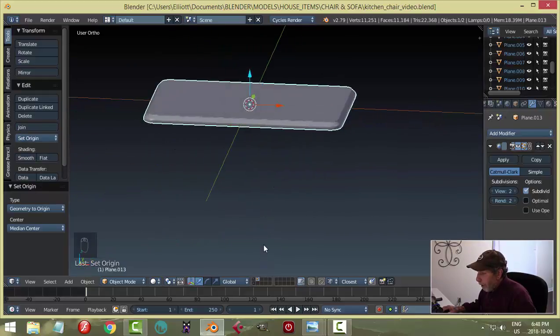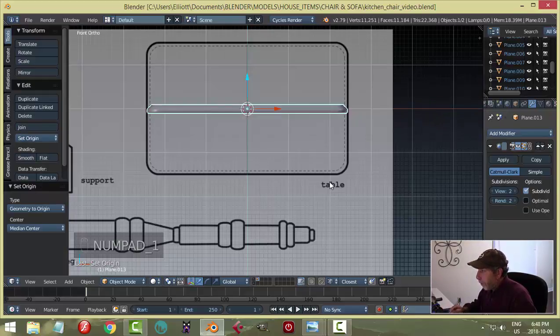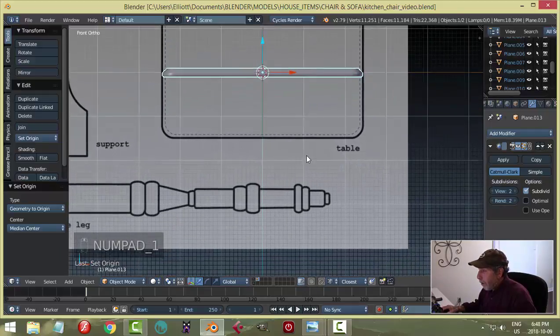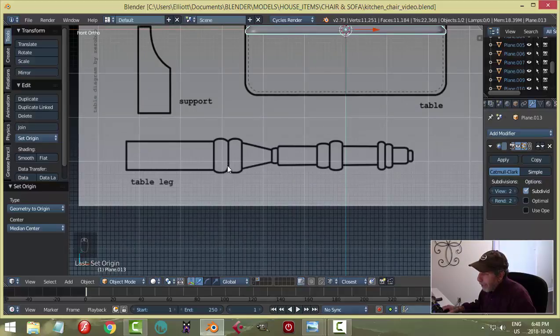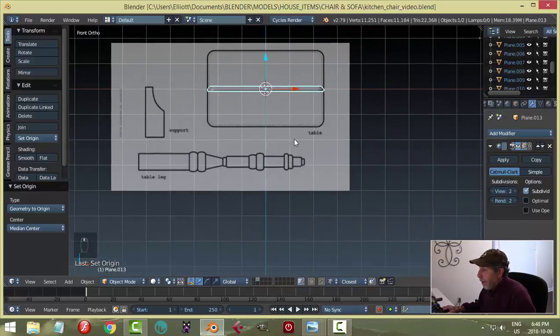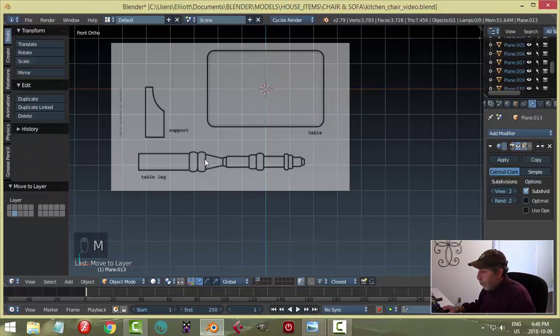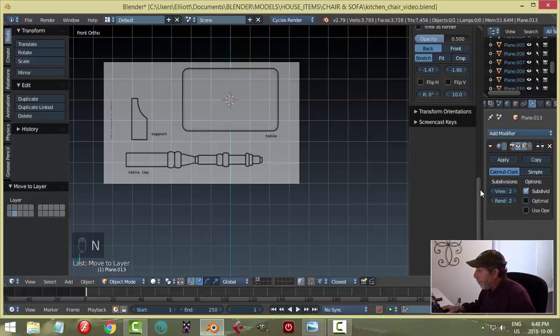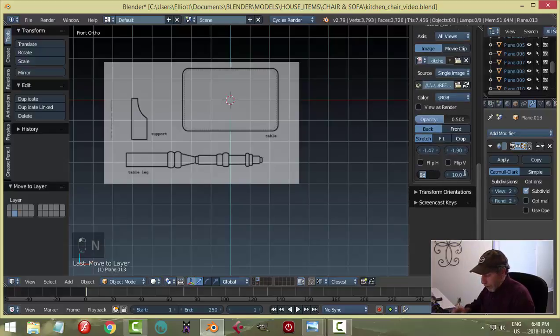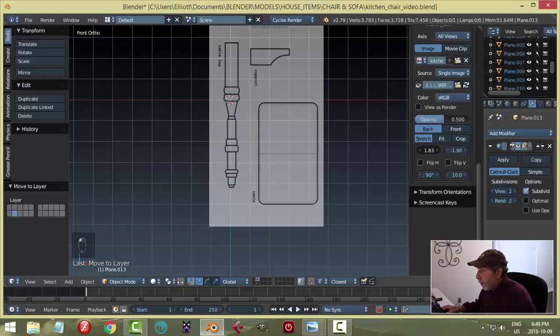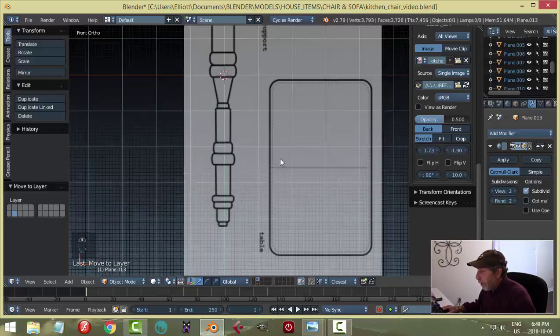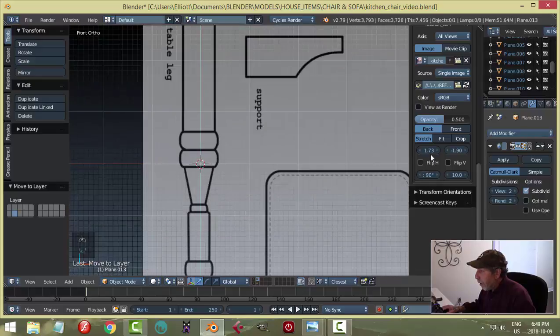Okay. All right, so if I hit that, I can see my table there. And it's time now to build this leg. And I think the way I'm going to do this is, maybe I will move things around. I'm going to move the table to another layer and I'm going to manipulate my diagram. Let's rotate this 90. Yeah, let's move it so that the table leg is centered up.